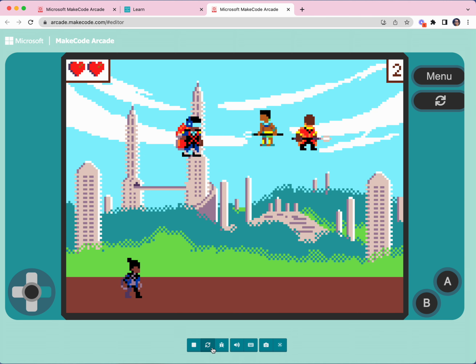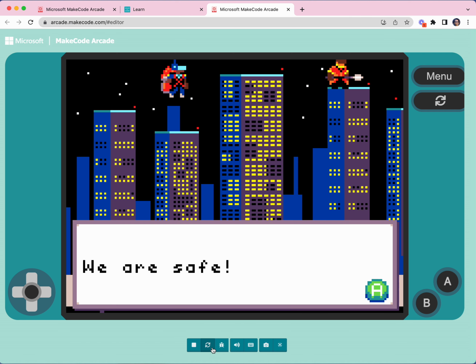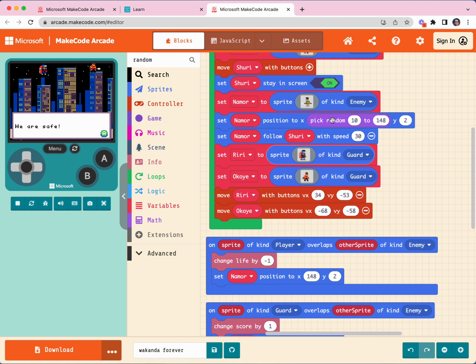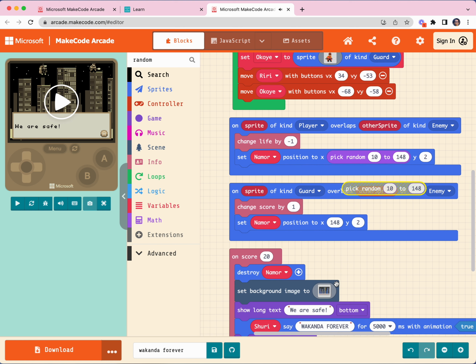And right there, that also increases the hardness of the game. And here we go. Now, there was a glitch because he still started to respawn after we overlapped with him. So we need to go ahead and add that pick random. I could duplicate it to our other respawning sections down here.